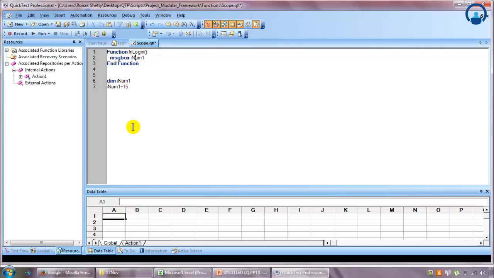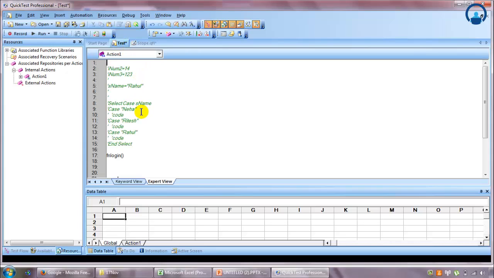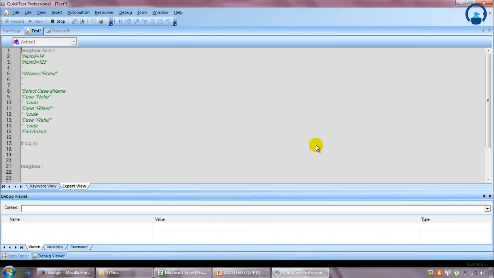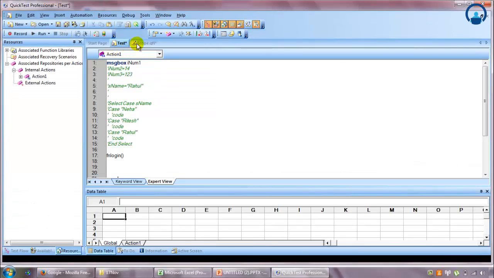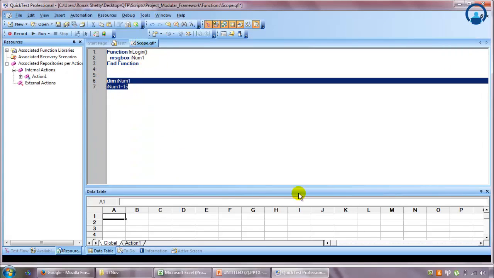Now I'm trying to display it in my fn login, and also let's say I'll keep a message box here, inum1. Okay, so let's see what happens when I run this. The value 15 is displayed. Now remember guys, I had declared and initialized it in the scope .qfl, that is my function library, but still I can retrieve the value in my action. And as you can see, again 15 has appeared in my fn login, that is I can also access it in my function library. So these are the two ways in which you can make your variable global.